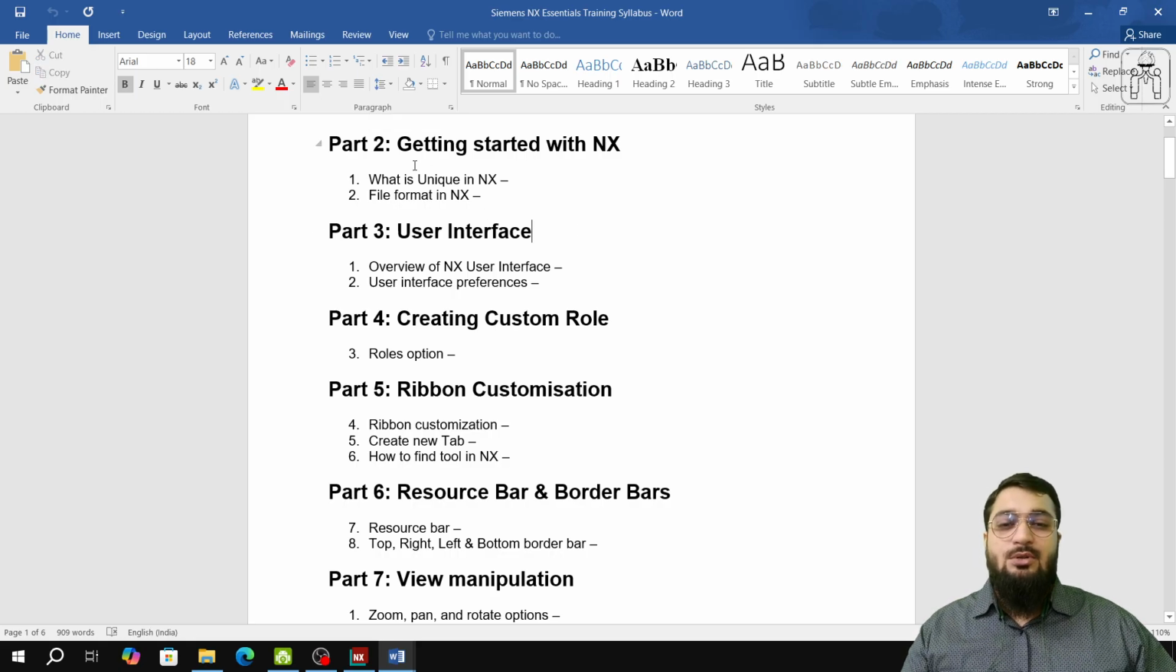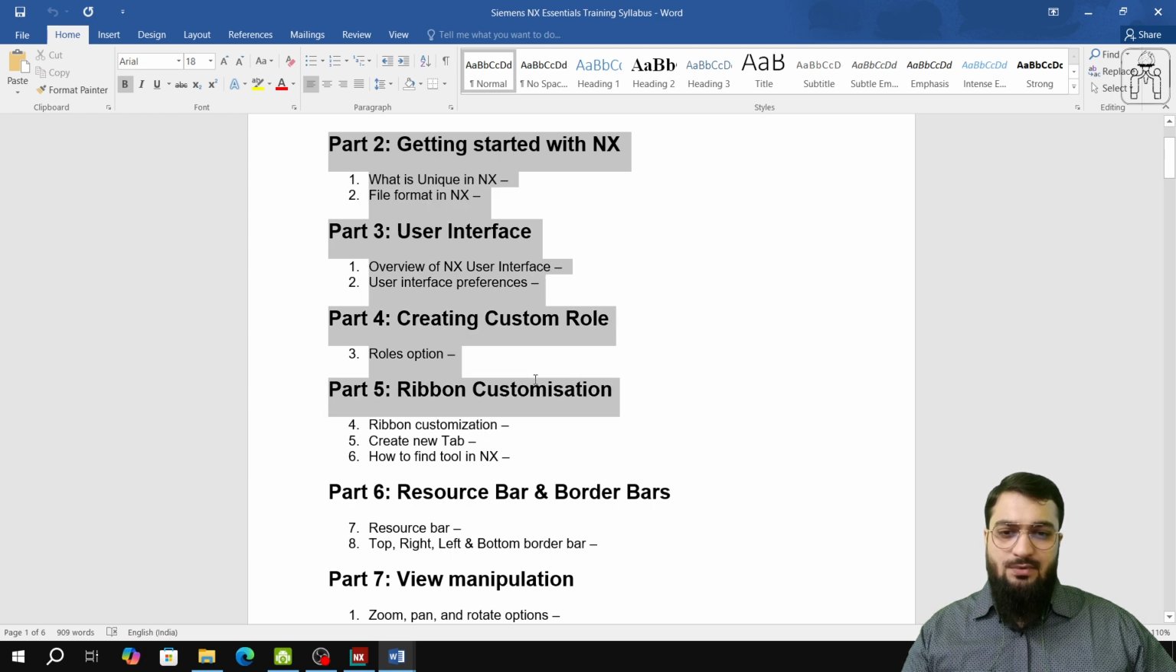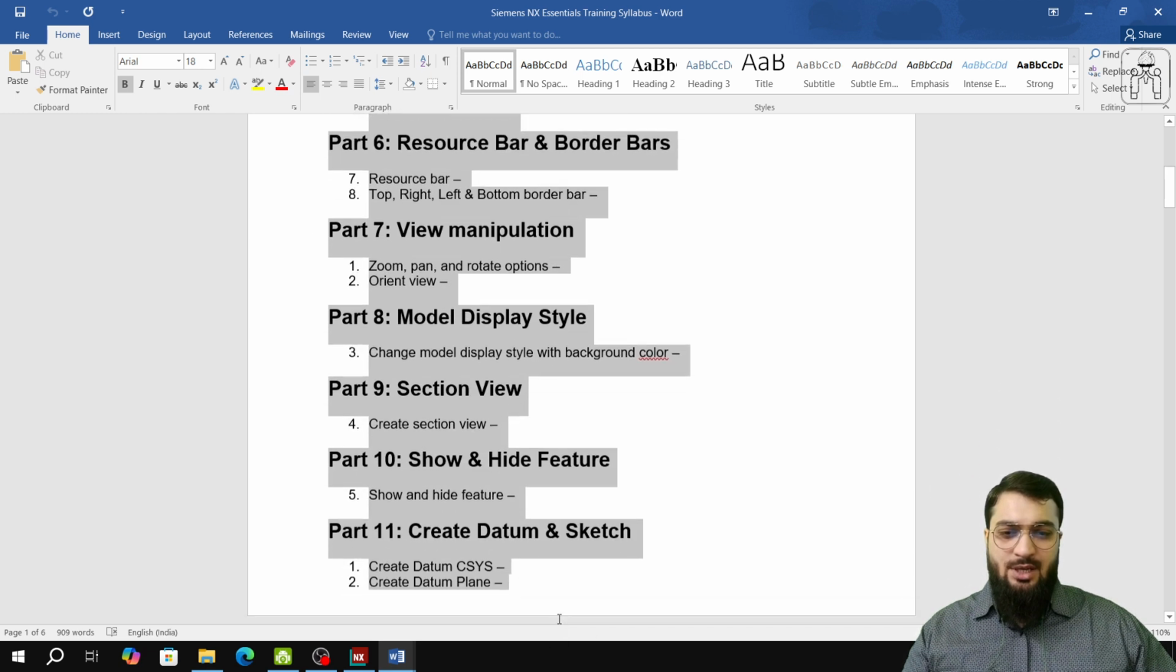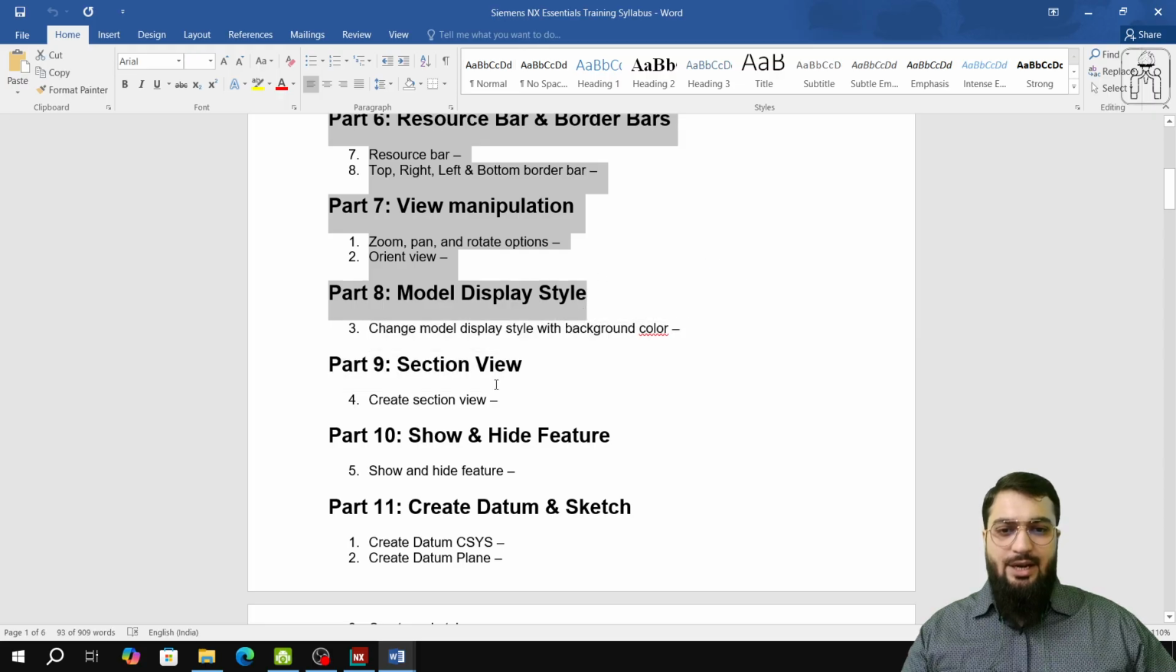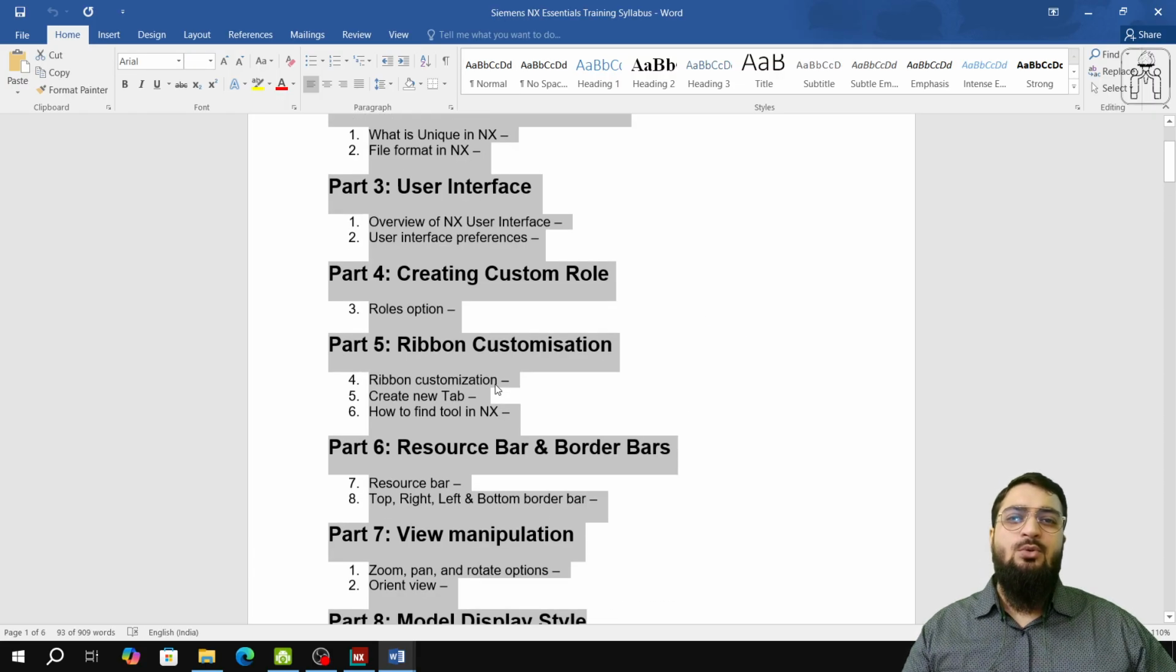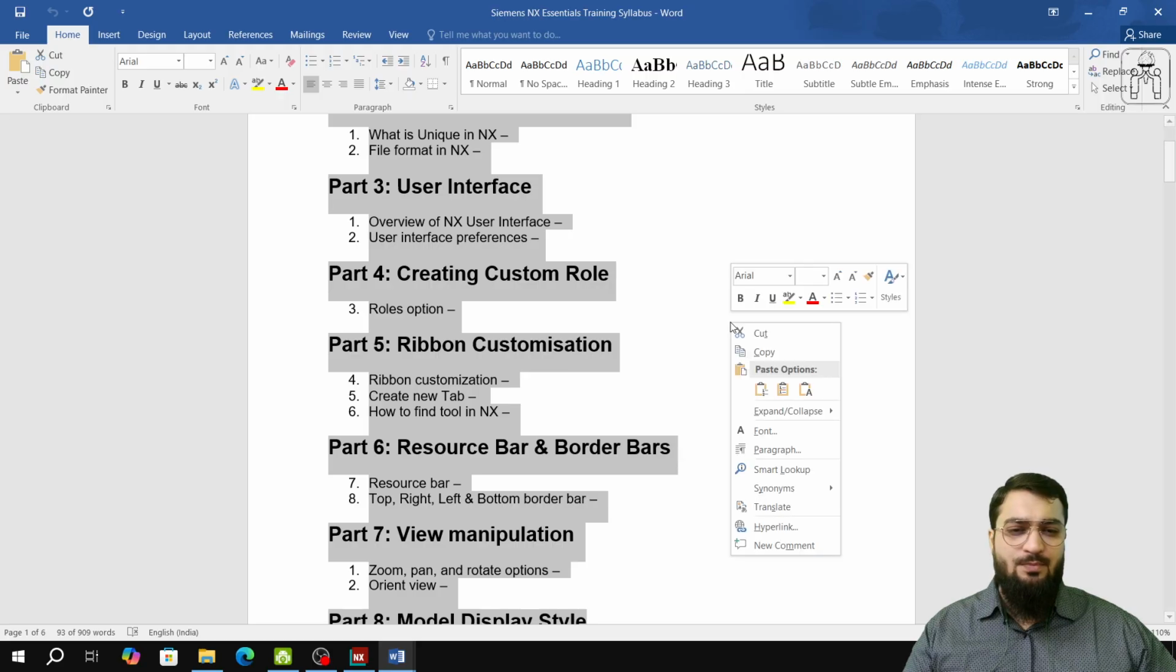Okay, so part 2, part 3 and part 4, 5, 6, 7 till 8 will be related to the backbone of learning Siemens NX: how to use Siemens NX, how to make custom rules, how to customize your Siemens user interface to best fit your application, your work, and how to do view manipulation and make your rendering, your view or display much easier. Rather than going to particular tool sets, you can just have it in a click of your mouse.